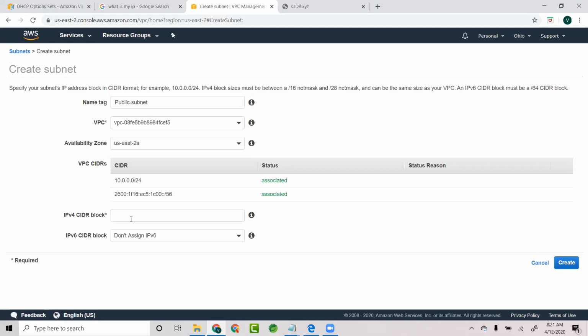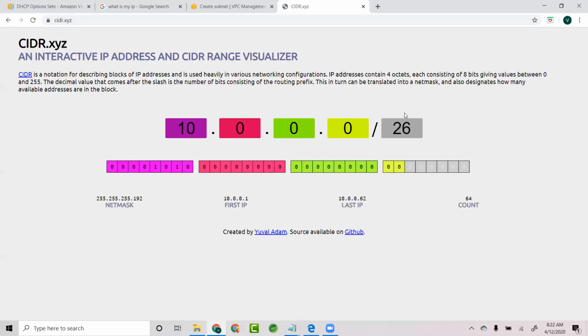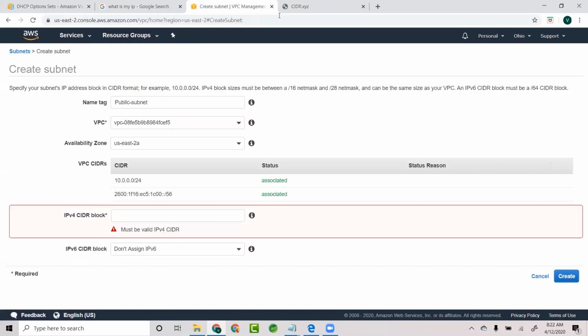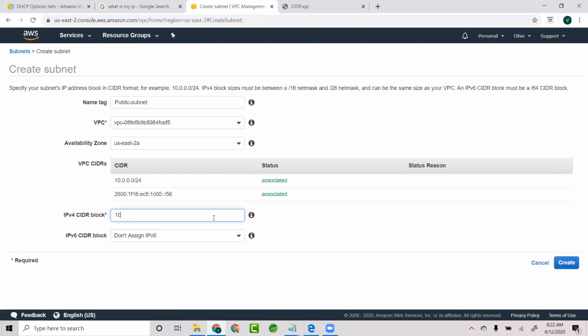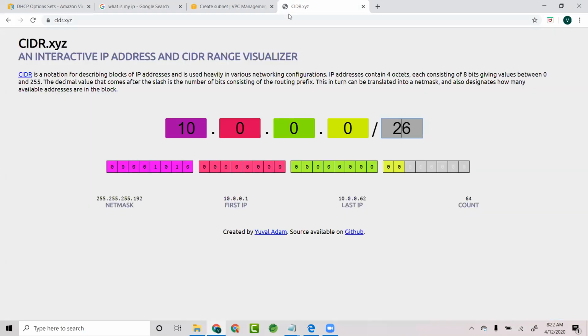So IPv4. Now, Kiran, based on what you asked, I put /24 as the CIDR range for the whole VPC itself. Now, within that, I have to pick a small piece, meaning a subset. 10.0.1.0/26. It says the CIDR address is not within the VPC range. Oops.